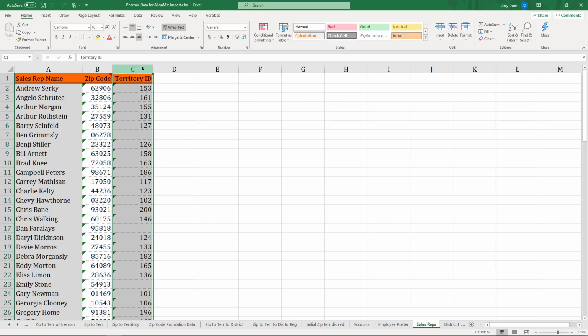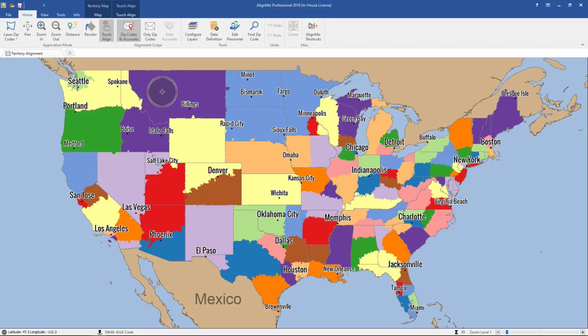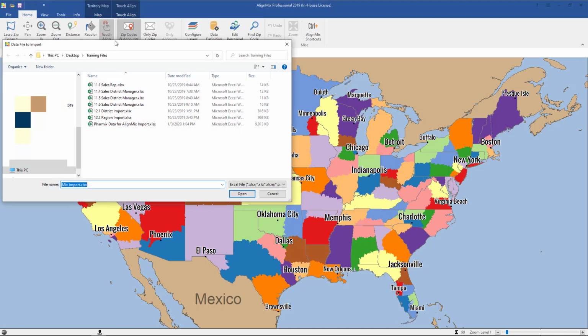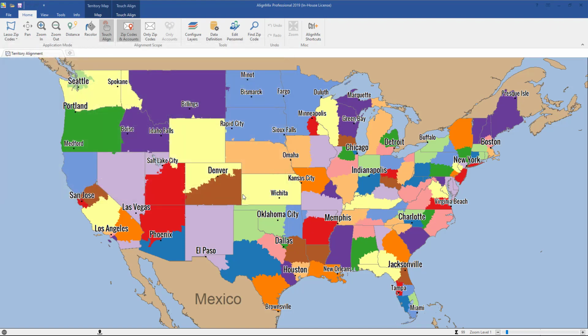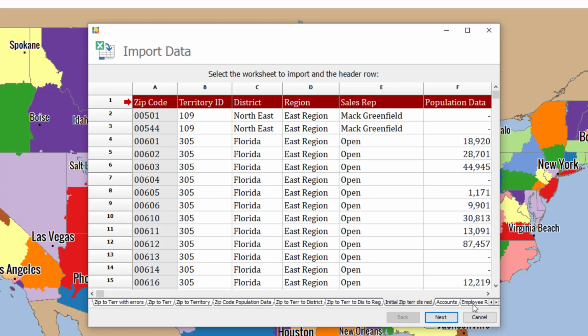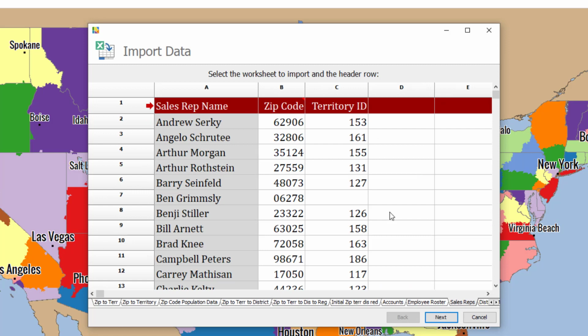So now let's go back to our AlignMix file, and now we're going to import that sales rep file. So let's click on File, Import, and now import your data. And now we select the file for import, and then click on Open. When importing data from an Excel workbook that has multiple worksheets, the software will default to the first worksheet in that workbook. So in order to select different worksheets, you have to click on the back button, and then find the worksheet you want to import. And we're importing this sales rep roster here.